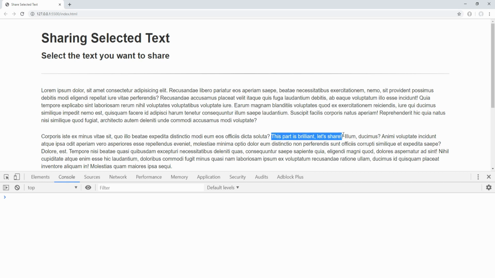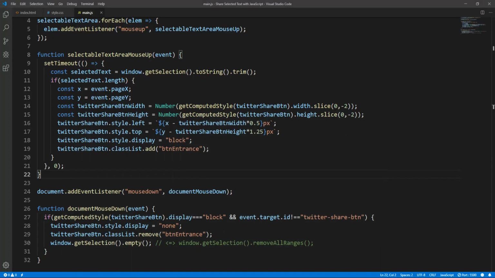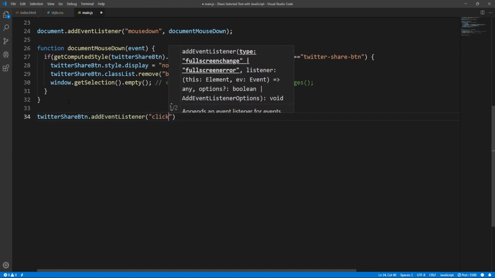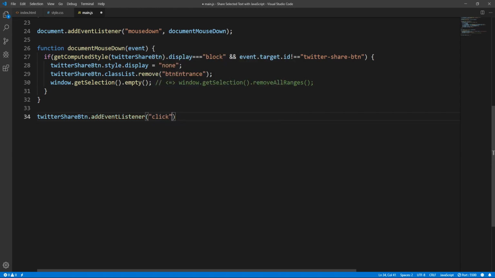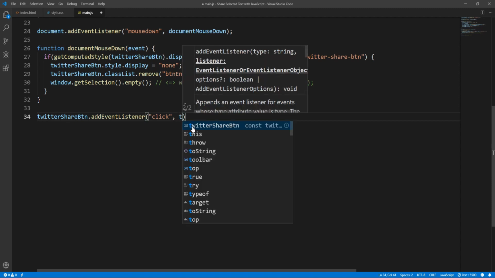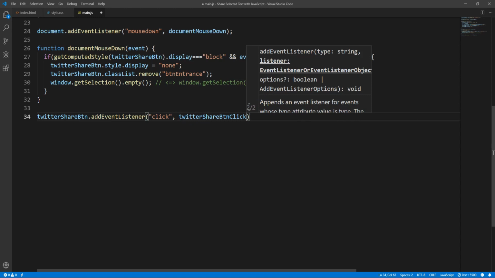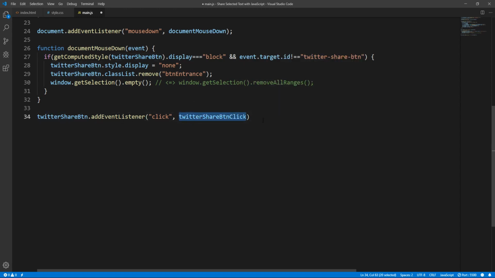Excellent. All that remains now is to implement the share to Twitter functionality upon a click event over the share button. So let's quickly do this. Let's start by adding an event listener for a click event over the Twitter share button. And in this case, we want the Twitter share button click function to be executed. We will implement this function right now.